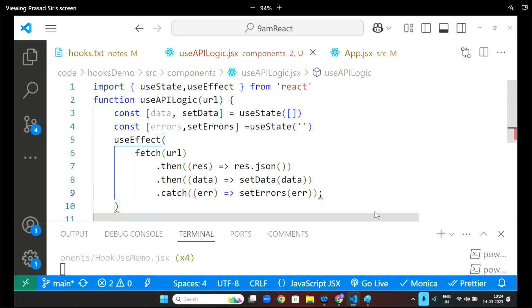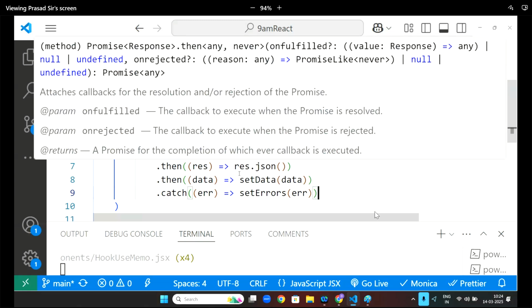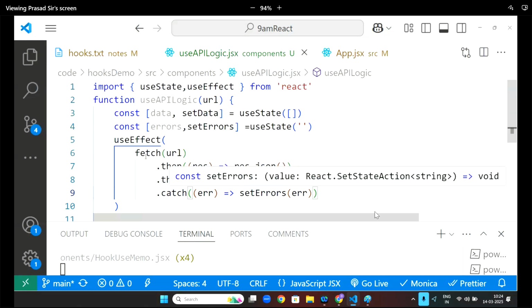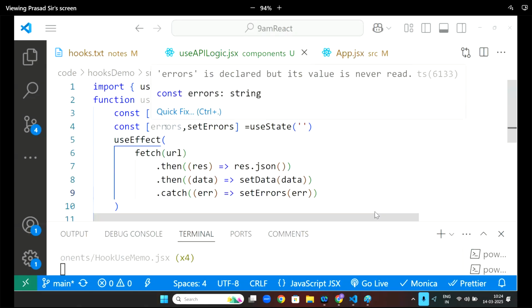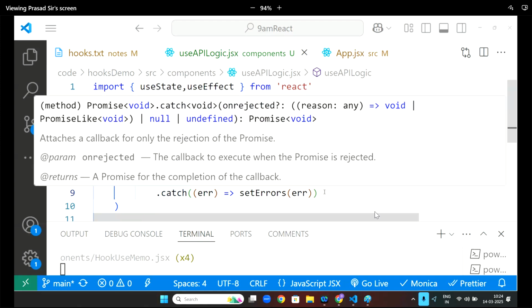Sir, what did you do? I just did fetch. Whatever the answer I got, I just did the fetch. Whatever the answer I got, that answer I stored. That answer, whatever I got, I stored it inside the data and errors.